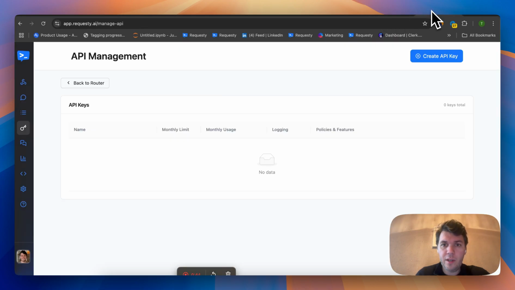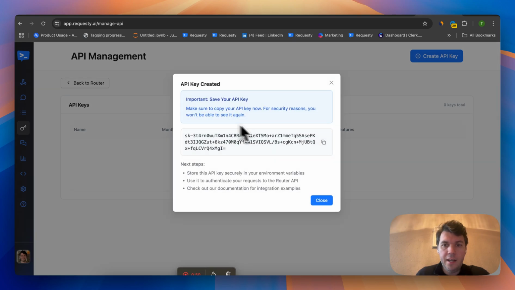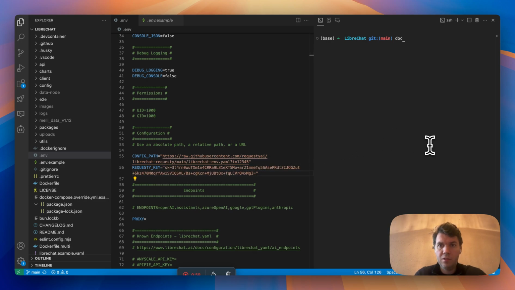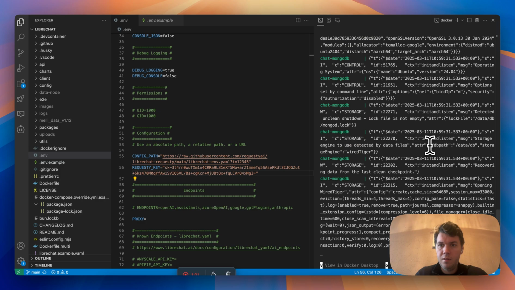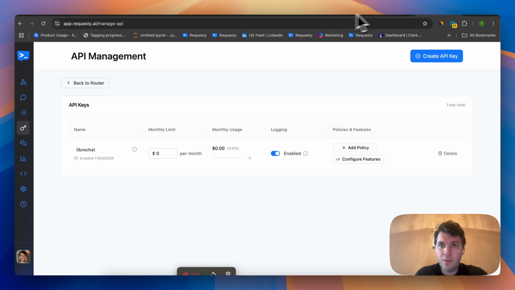So now let's go to Requesty, we'll go to Manage API and create an API key, and let's create LibreChat. The only thing we need to do now is copy this part, and we're going to add it just right here. Now, if I do Docker compose up, there we go. We are setting up the compose at the Docker with our new env variables.